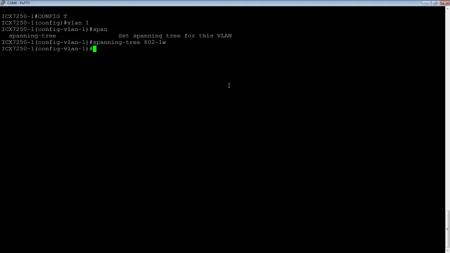Then best practice says you should always choose a root bridge priority. So root bridge priority by default is 32,768 decimal or 8,000 hex. But you could set that anywhere from 0 to 65535.